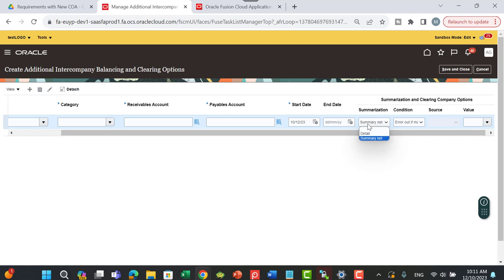And then what happens if there are many-to-many journals? These are journals that have got different balancing segment values in each line. So it's very difficult to determine where the debits and the credits should go. Well, you can choose to use clearing companies for all many-to-many journals or for intercompany journals. So if I choose that, then you say whether it is the default clearing balancing segment, or whether you are manually entering the clearing balancing segment value, and then you would put a value in there.